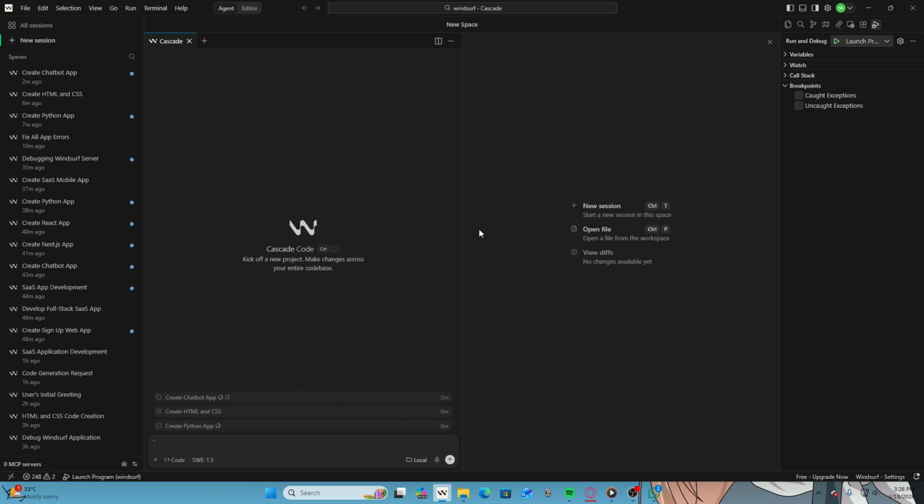Next, look for the section labeled Agent on the main screen. This may be represented as a button or tab. Click on it to proceed. Upon clicking, the interface will refresh, showcasing options related to agents, which is essential for initiating a new session with GPT. After that, locate the option for new session within the agent interface.